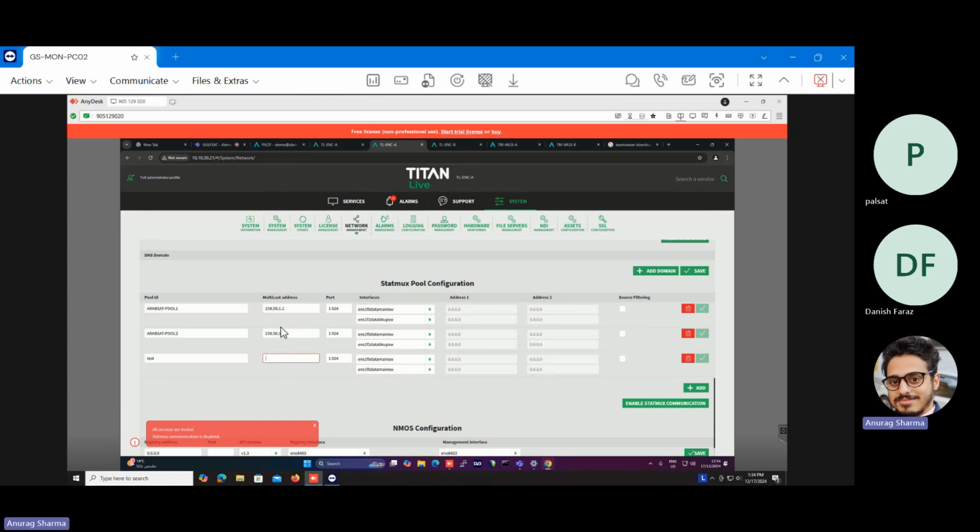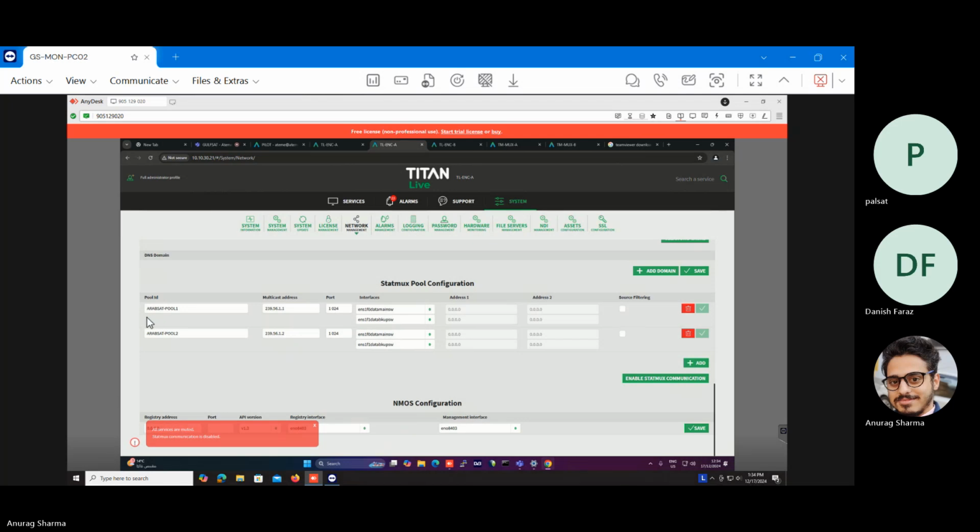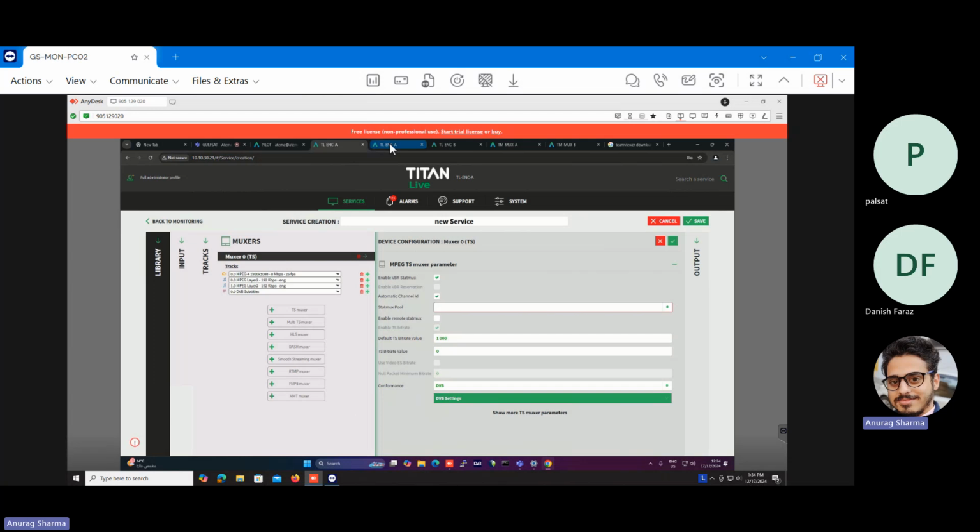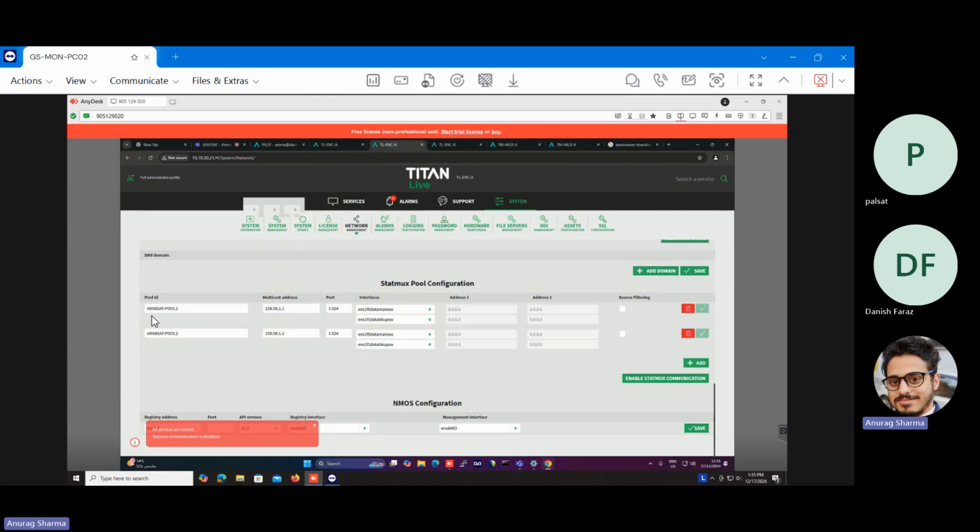You will just define one multicast here, and the same multicast will be defined in the mux also as receiving. Then you will define your UDP port. You will define from which interface you want to make the StatMux communication with the mux. Okay. Then we'll go back again. As you can see here, we have defined two StatMux pool configurations, Arab pool 1 and Arab pool 2.